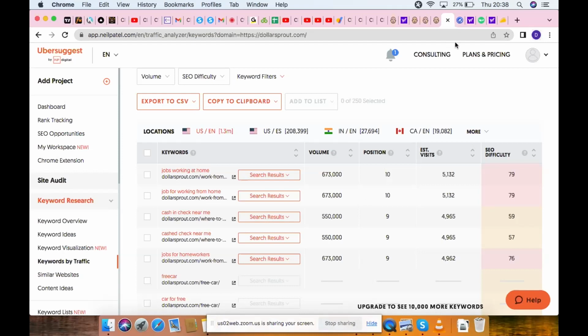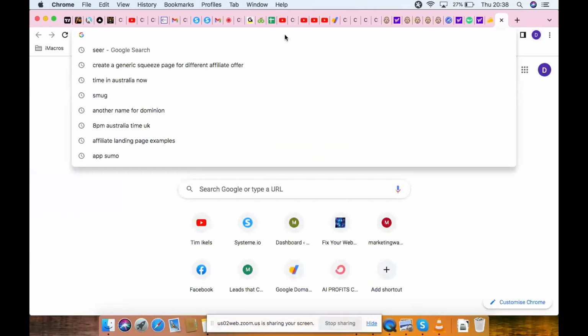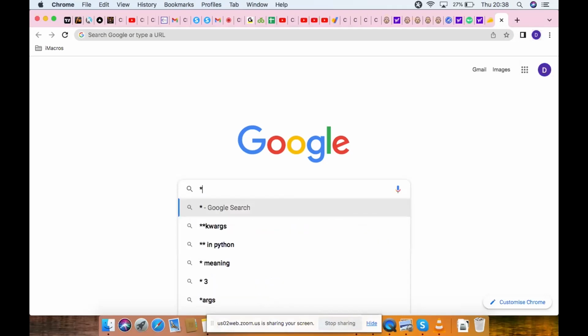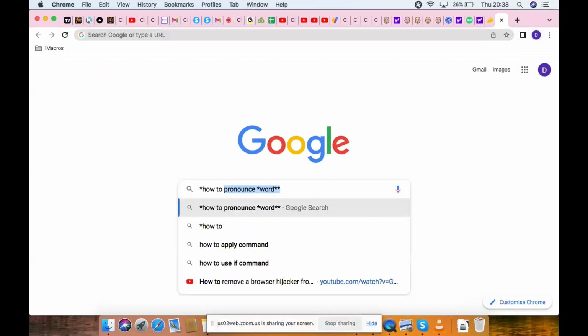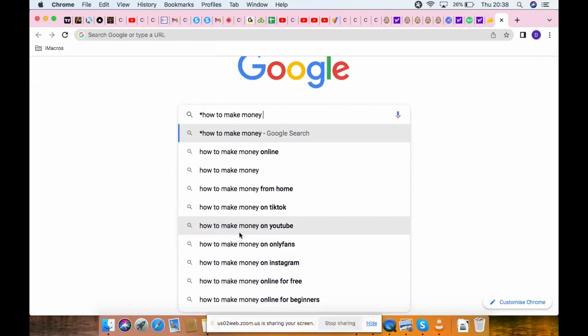Let's say we want to write on the same topic, make money online, right? All we just have to do is use Google and type in probably something like this: how to make money. So Google would always give you an auto suggest. Normally it shows that these are the words that people have been typing. These are the words people have been looking for.